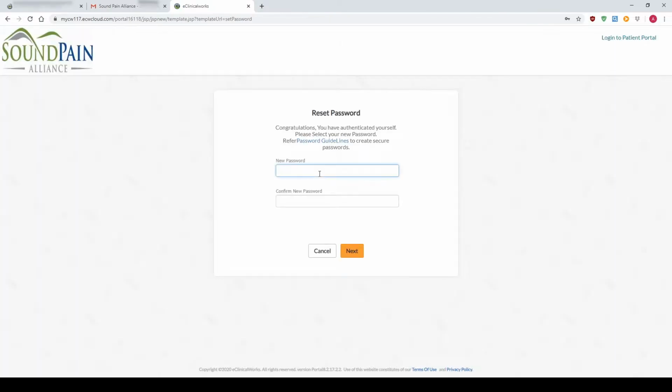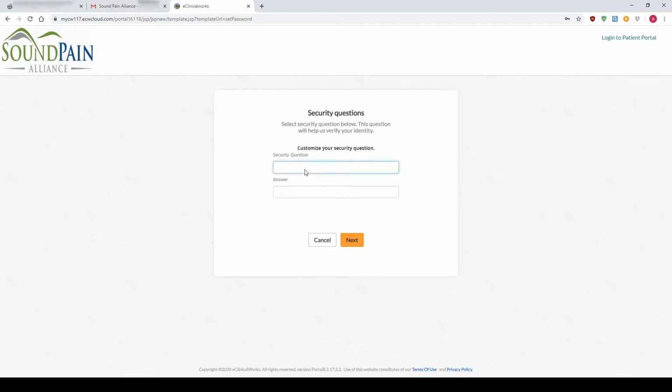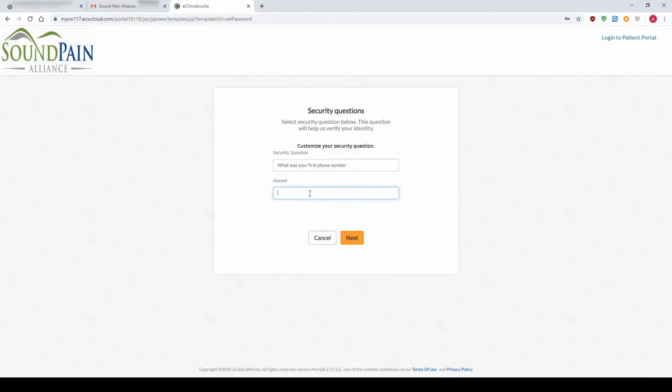Now, create and confirm a new password. You'll then have to create a custom security question for future account reauthentication. The security question can be used to reset your password if you forget it in the future.